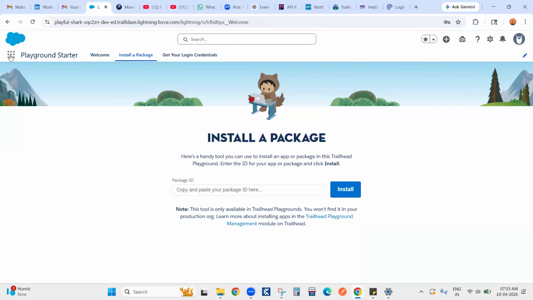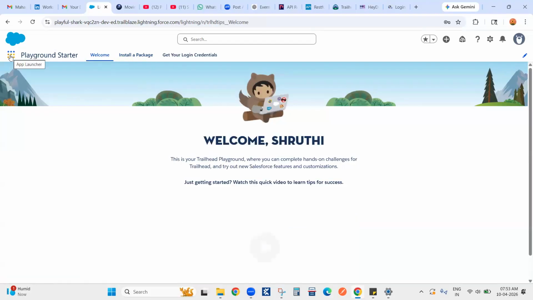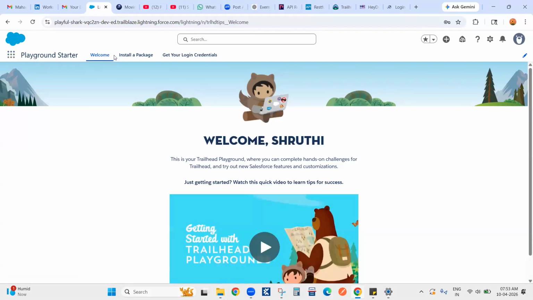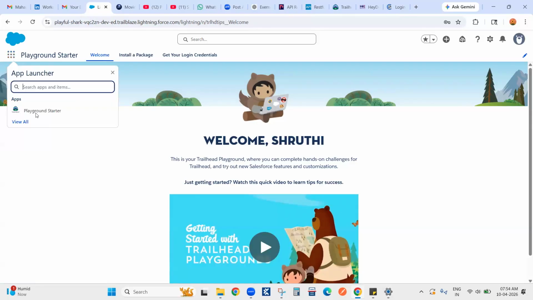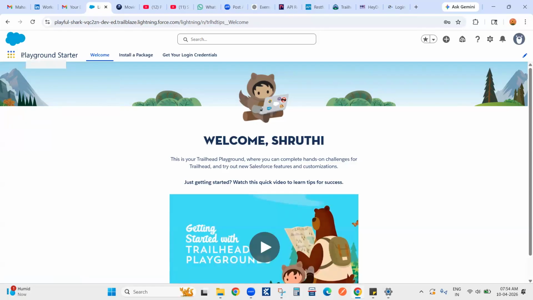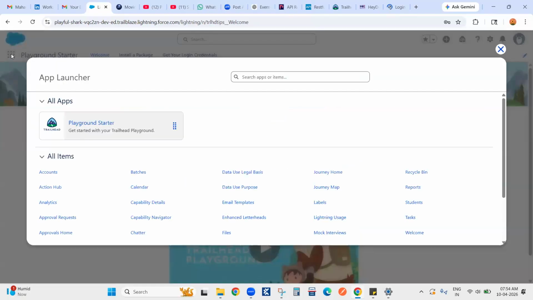So what objects can you see? Playground starter. Here, just like welcome and install package. On the top left, you will have an app launcher icon, the nine dots. Click on that, and can you see any other apps like sales or service? I can see only playground starter. Yeah. So now you have the minimum access.